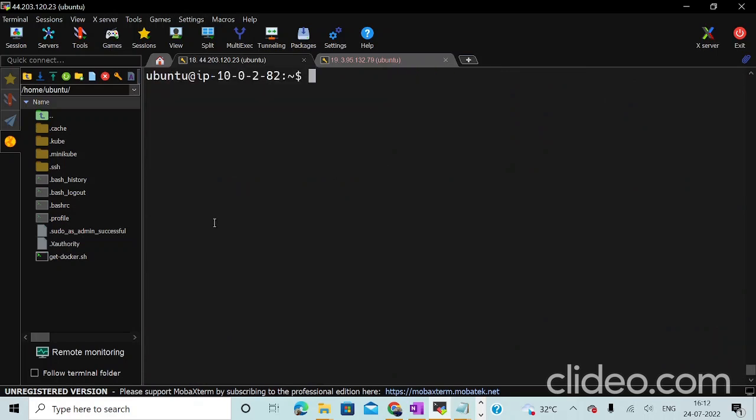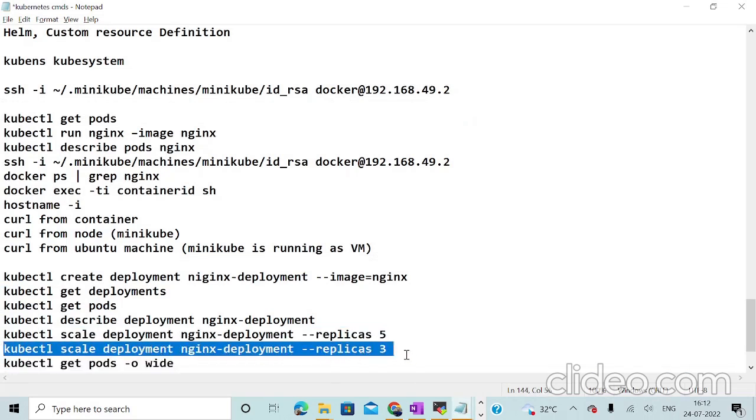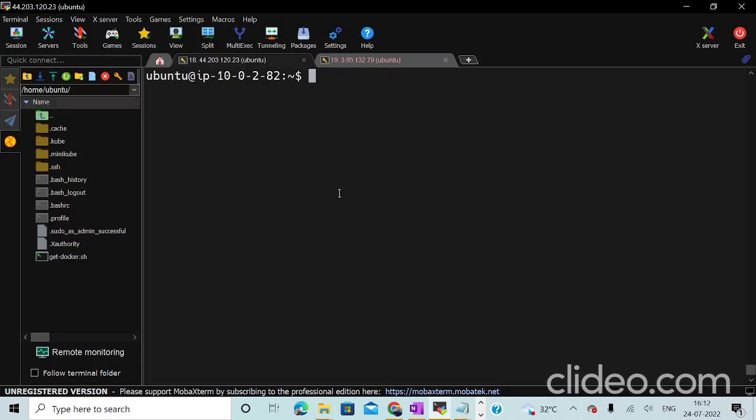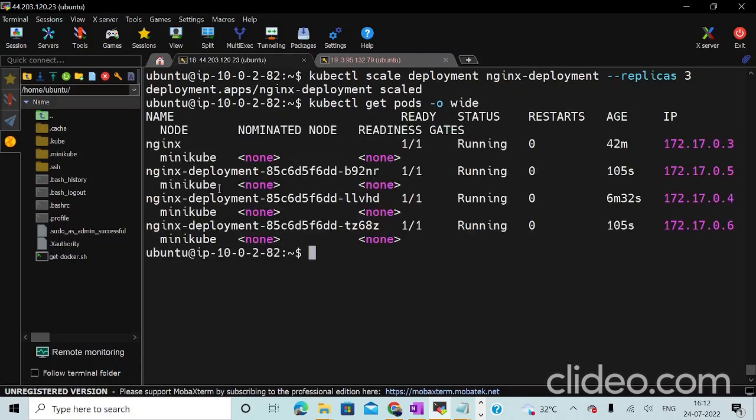So let me clear my screen. Similarly, if I really wanted to scale down my deployment, I can again mention this particular command. You can see that the first one is again the pod which we have created single-handedly, which is not really a part of the deployment. And now we can see that the other two pods are already getting deleted. Now the number of pods which are associated with the deployment is 3. So this is what I wanted to cover. Thank you. See you in the next.